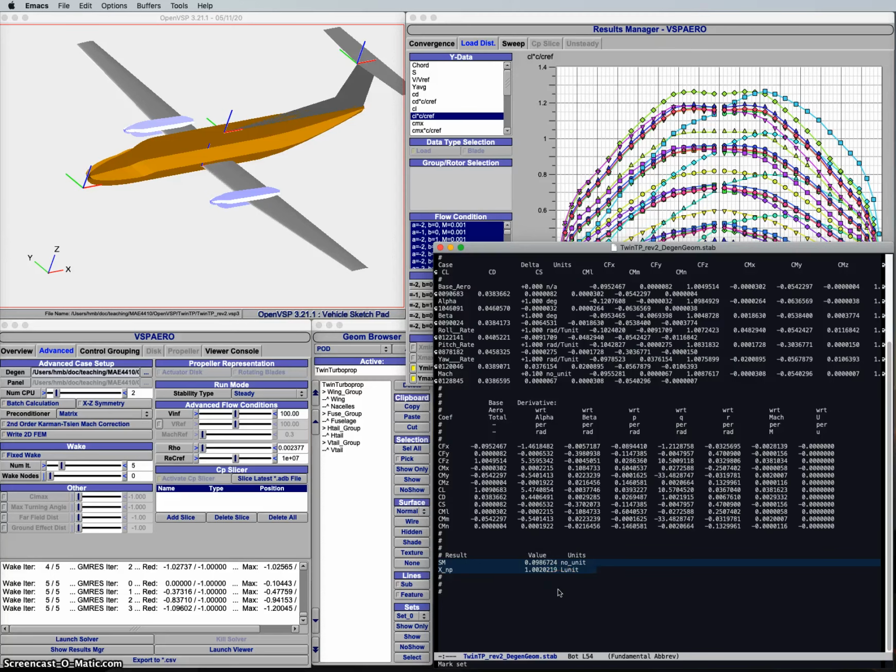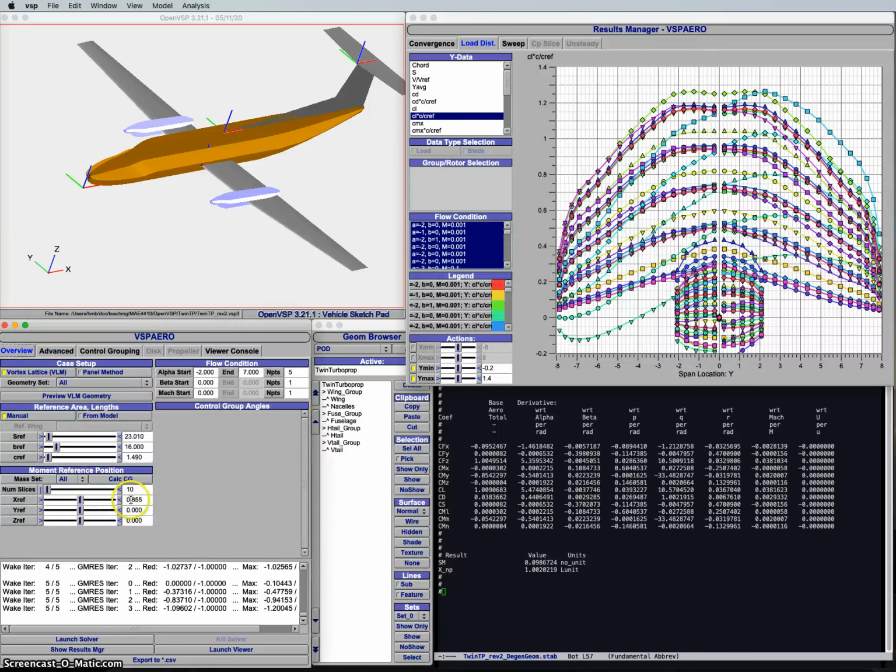XNP, that's the neutral point position. And here it is telling us that that is just about exactly 1 meter behind the leading edge of the wing: 1.00020219 L units. And our L unit happens to be a meter here, but that's just for the geometry. And it is telling us that for the center of gravity location we had chosen of 0.855, our static margin is around 10%. In fact, it's 9.867424%.